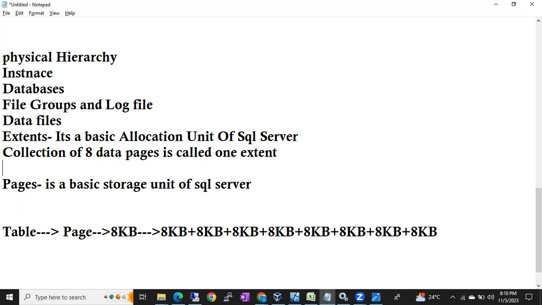So can you tell me what is the size of the extent? Page size is 8 KB. What is the size of the extent?